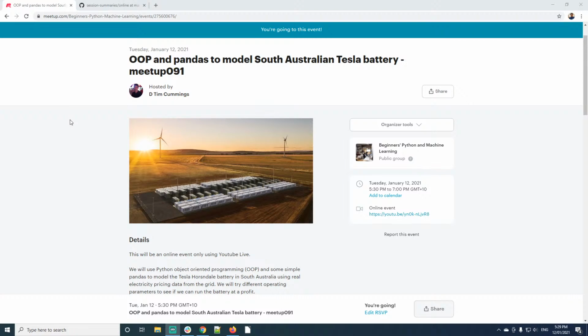Today we'll be looking at how to do object-oriented programming and how to do some pandas to model the South Australian Tesla battery. My name's Tim Cummings.